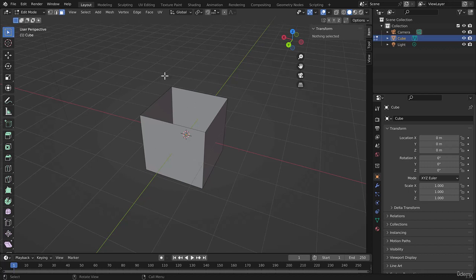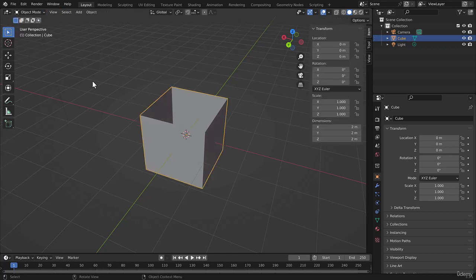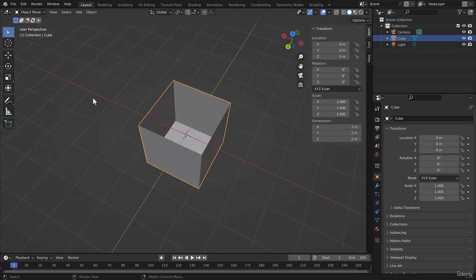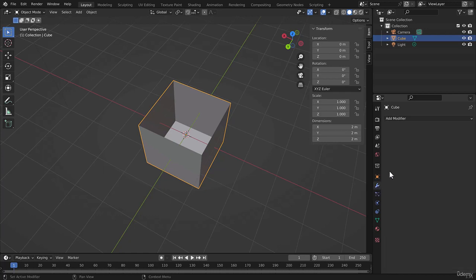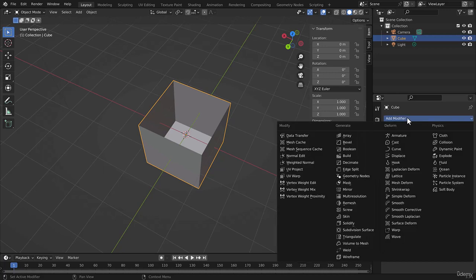To add this modifier, I'm going to go back into object mode for my cube. Then I'm going to go to the Modifiers tab in the Properties panel. You can see the Modifiers tab here. It looks like a blue wrench, so left click and you will get the option to add a modifier. Left click to open the menu and you should see a wide range of options here. Our choice is going to be this one, the Solidify modifier.